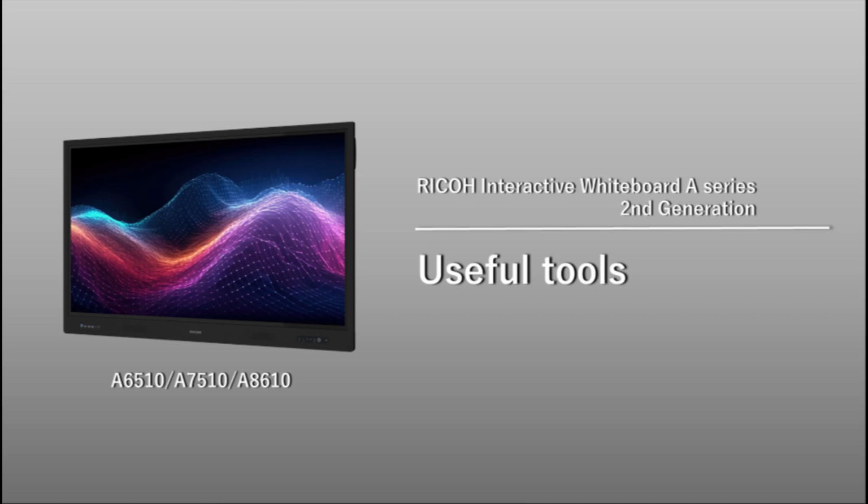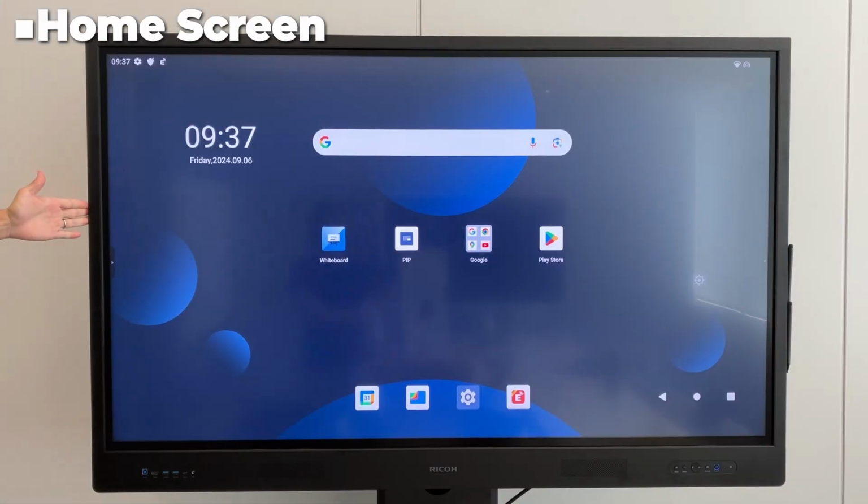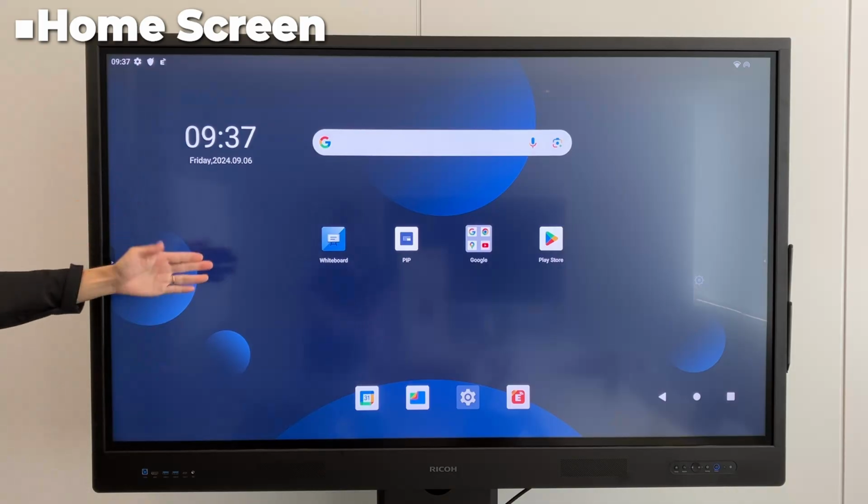Explaining the useful tools. This is the home screen of the new IWB. When you turn it on, this screen will be displayed. It features an easy-to-use interface similar to an Android tablet, characteristic of devices that have obtained Google EDLA certification.